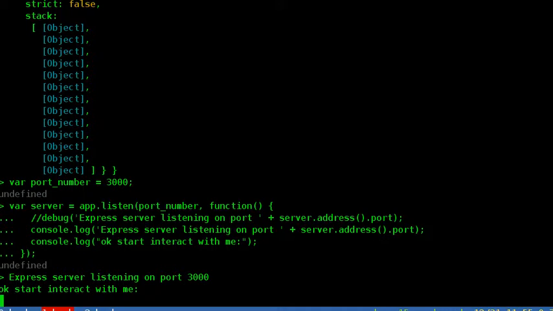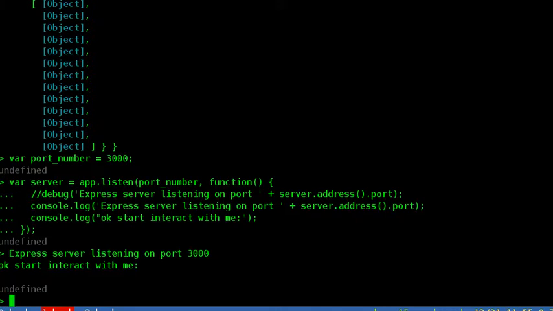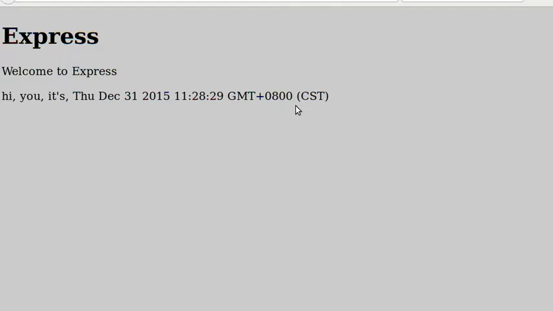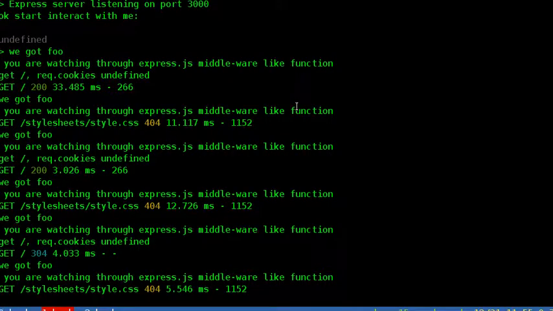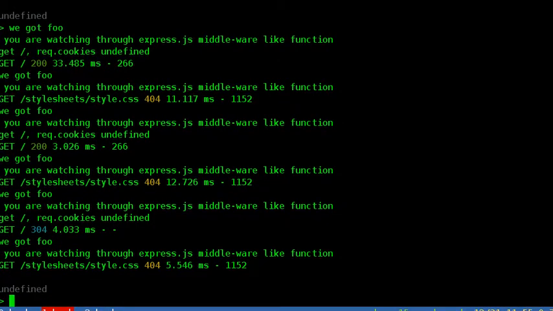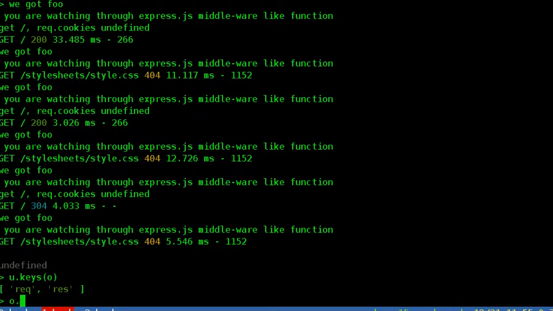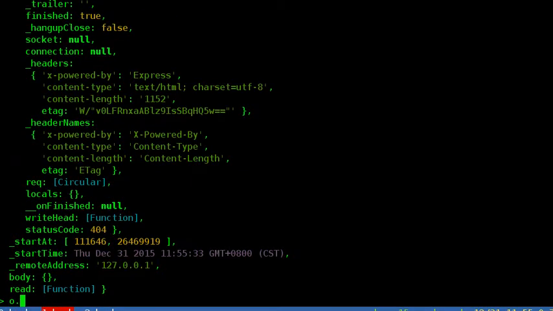And we can check it in our browser. Visit the localhost with the port number of 3000, and we get the page and the date time. Return to the Node REPL. We can see we get a reference of the request object, the response object, and we got the application server.